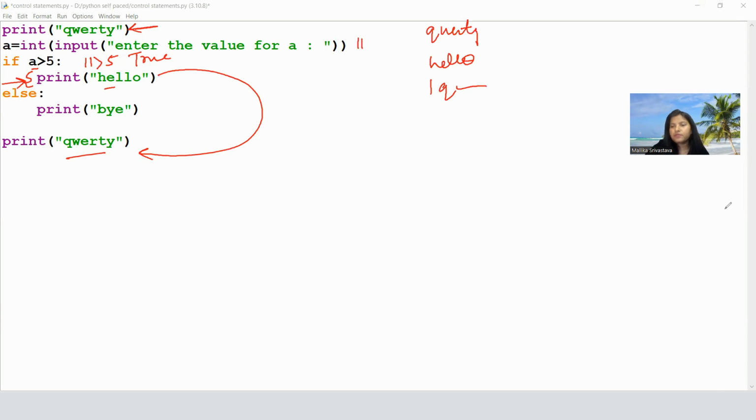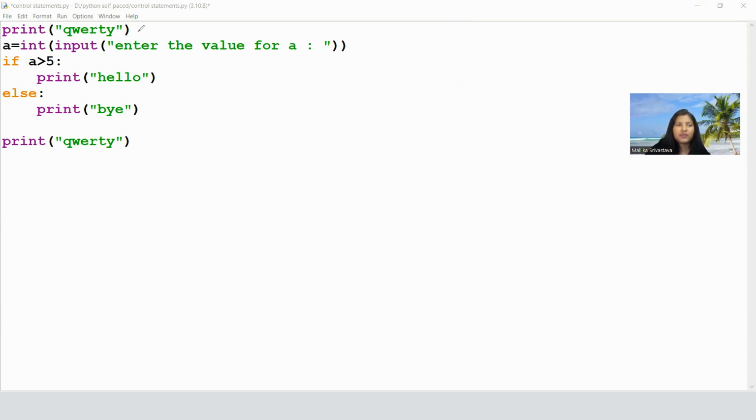But let me show you once again. Again, I'm going to execute this code. QWERTY. Cursor is in the next line. In A, suppose I have 2 or any value which is smaller than 5. So check the condition. 2 is greater than 5, false. If false, it skips whatever is inside the if, it goes to the else part and executes whatever is inside it, which is bye, and then it prints QWERTY or whatever after that.